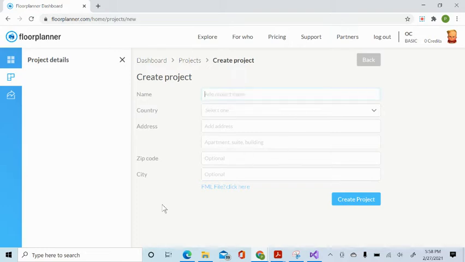Select your name, demo project, I'll call mine. And you can also choose, like, if this is an actual house you're going to build, you can choose a country and address of where the house will be, but you don't have to if you don't want to. So then click create project. It'll load.